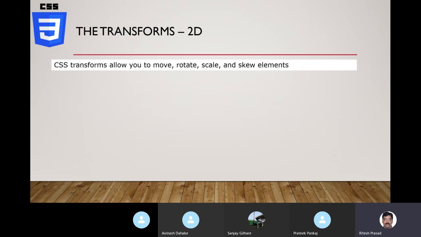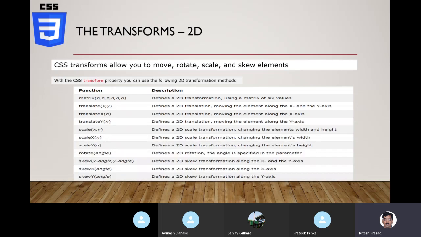You want to place the content at a different position than its usual position, or rotate it, or increase or decrease the dimension, or twist it. All of these are possible using the transform property. Transform is the shorthand, but there are many subsidiary properties which can also be used as transforms. So what are the transforms that you can use?